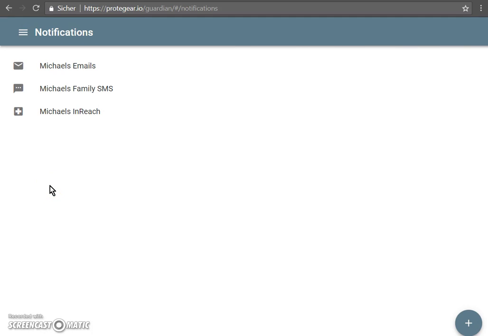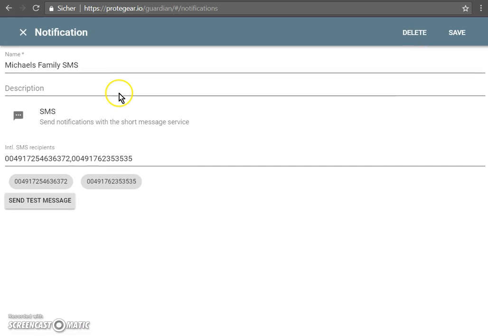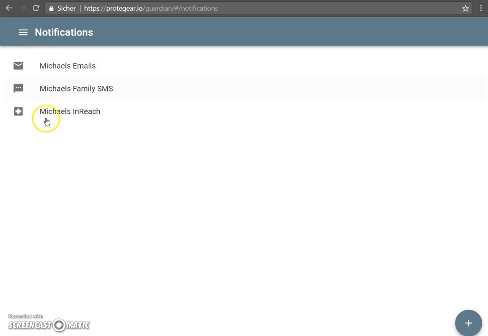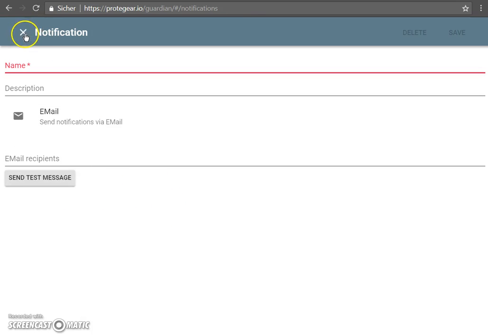Here you can set up different channels of notifications and also different recipients within each group. So for example, the emails, you can put in several emails and you can also make a send test message. You can set up several SMS recipients and also here send a test message by SMS. You can also include InReach devices, or you could eventually also make a webhook with external systems that should trigger any specific action in terms of an alarm.